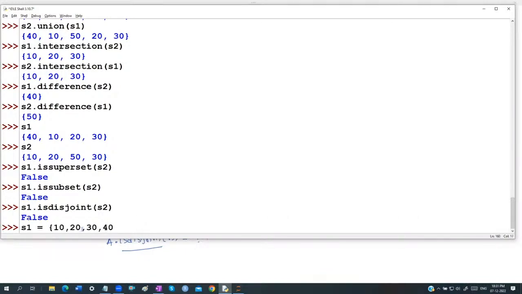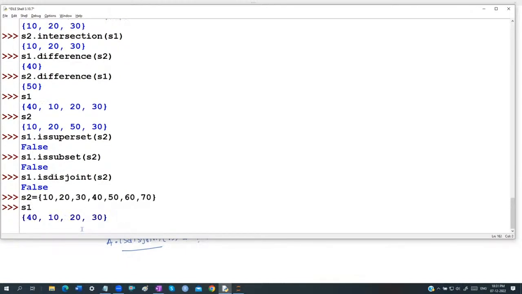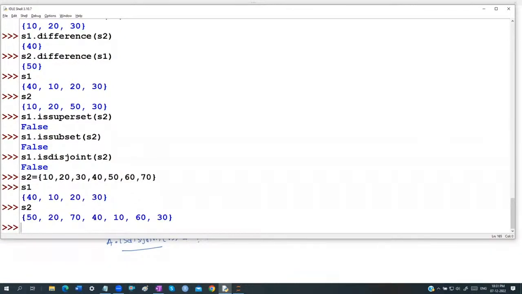S1 equals 10, 20, 30, 40, which is already there. S2 is equal to, let us say, 10, 20, 30, 40, 50, 60, 70, just as an idea. S1 is this one, S2 is this one. Now, whatever elements S1 has, all the elements are there here: 10, 20, 30, and 40. So here S1 is called a subset of S2.